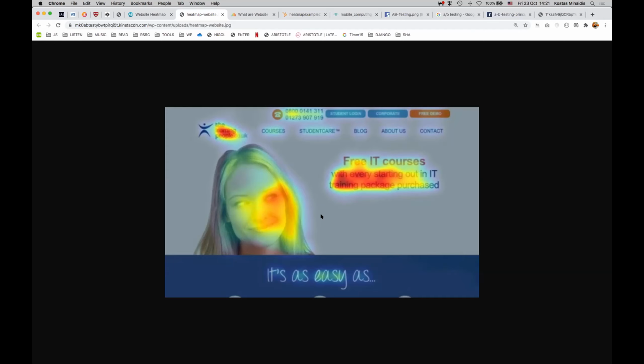For example, there might be a button which is either too small or cannot be easily identified or seen. And through the heat map, we see that a button which is important to us is not clicked so often. So we either make the button bigger or change the color or put the button in a different position.